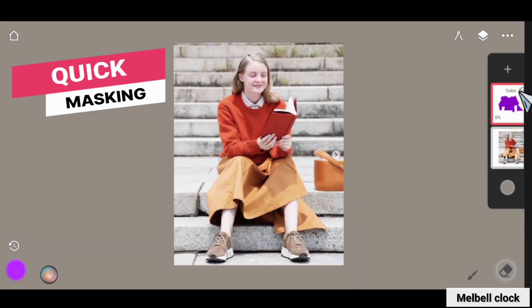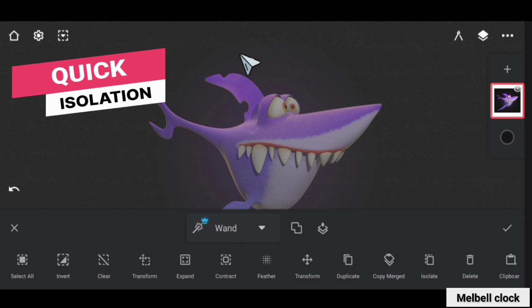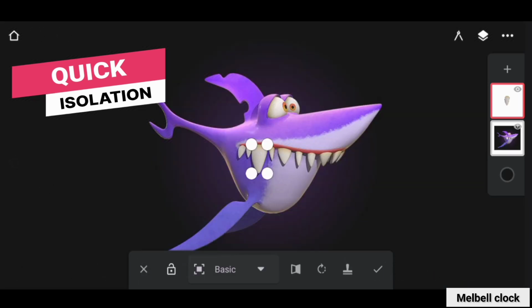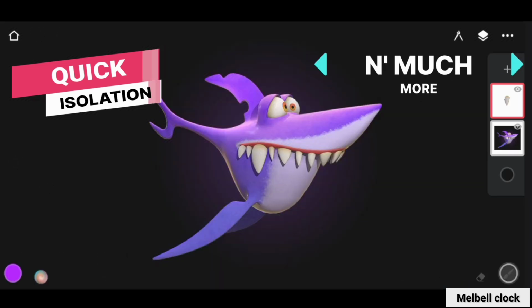This is before and this is after. You can perform quick isolation of objects with the help of the Magic Wand tool. Just select an object and hit isolate and your object is isolated and you can use it in so many contexts.